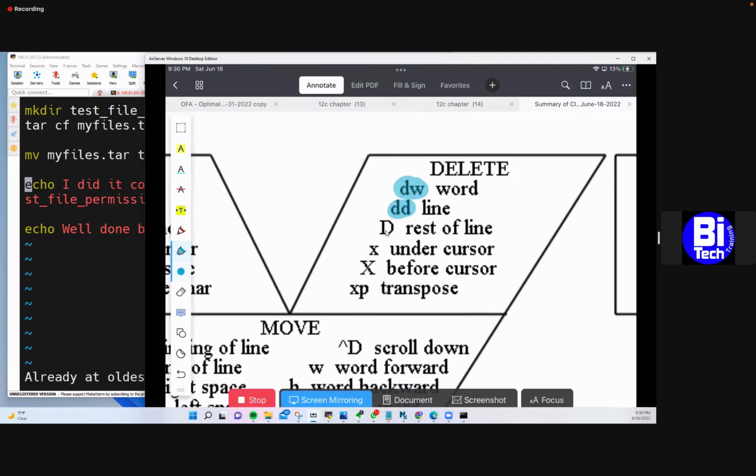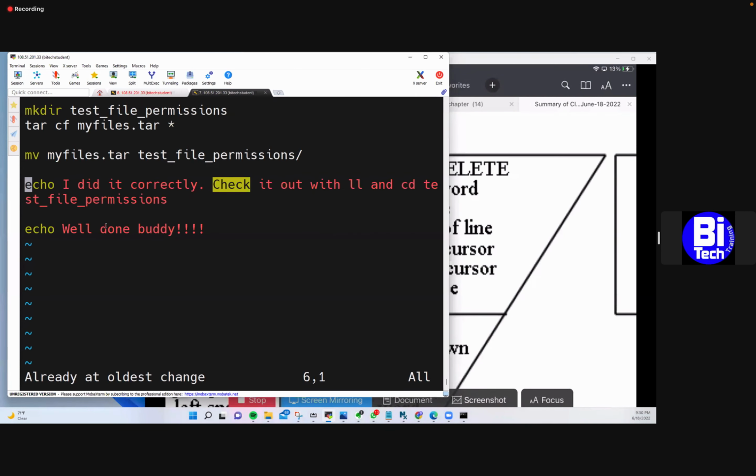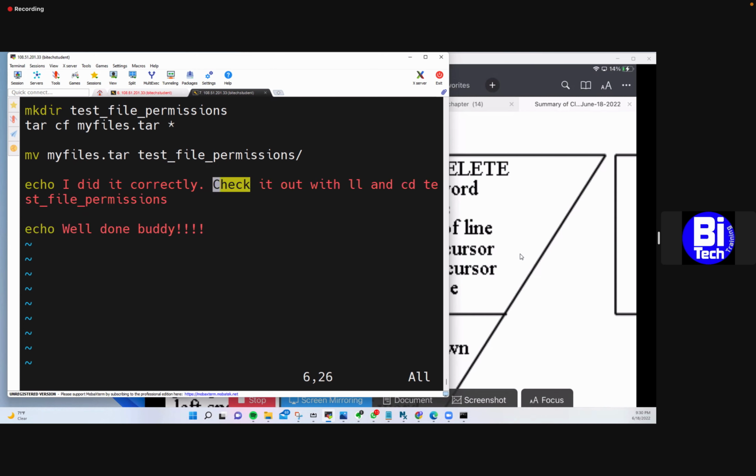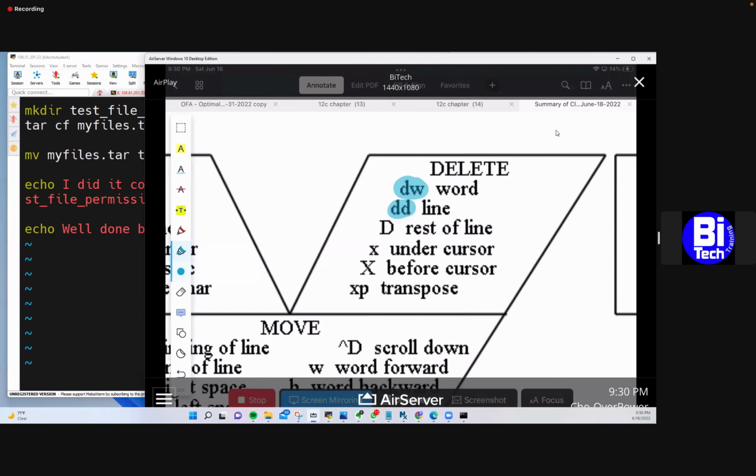Then D, rest of the line. So if you enter caps D, it starts deleting from where you are. Let me try that and see. I've never tried that one. So I'm at the word, let's say, check. I need to delete going forward. So I go Shift D. Yeah, delete everything after that point. Wind it back, U. Let's see what else.